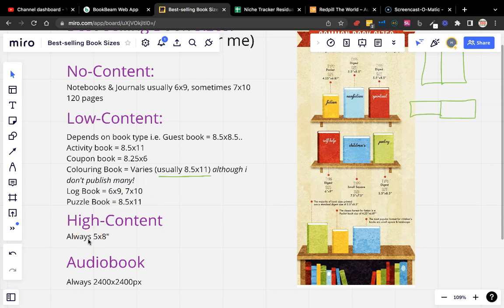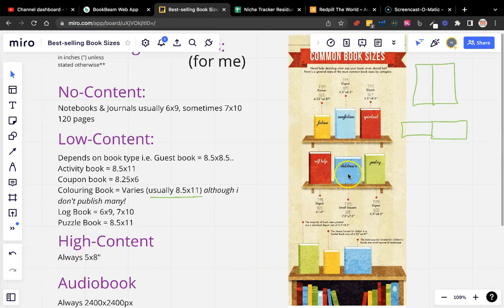Now, when it comes to high content books, so this is like non-fiction or fiction books, which are 30,000 words and above, I always do 5 by 8 inches, which is pretty similar to this one. As you can see, 5.5 by 8.5. These are obviously the classical ones, but I've always done 5 by 8. I think it works really well.